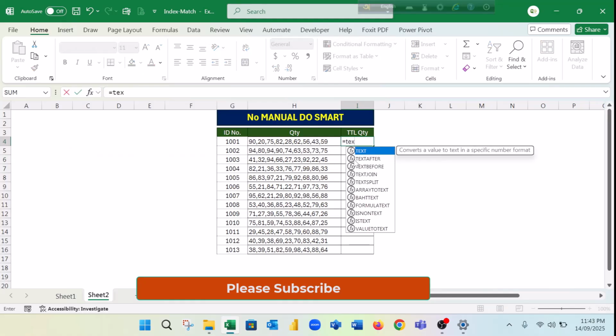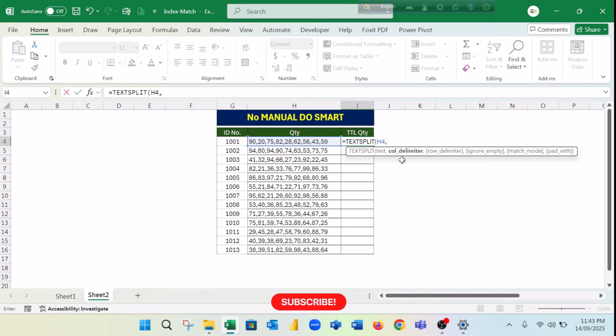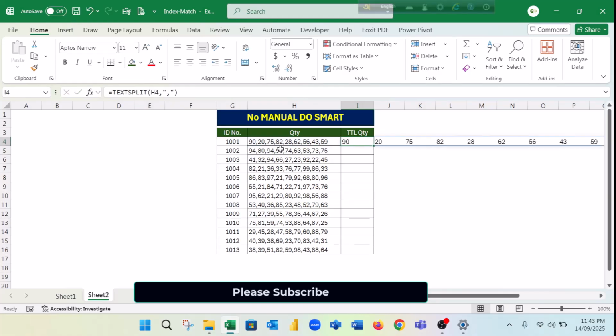Equal TEXTSPLIT. In the syntax, text means this cell, then column delimiter. Column delimiter means separated by comma. Okay, enter.